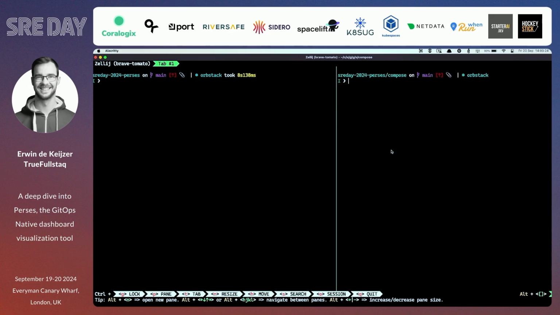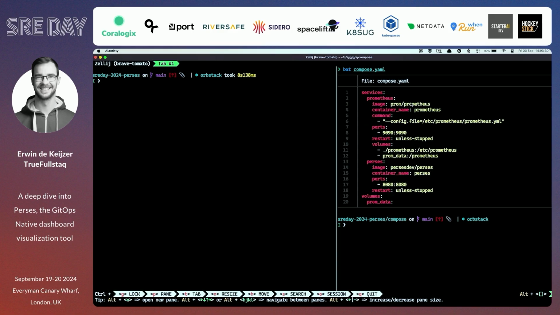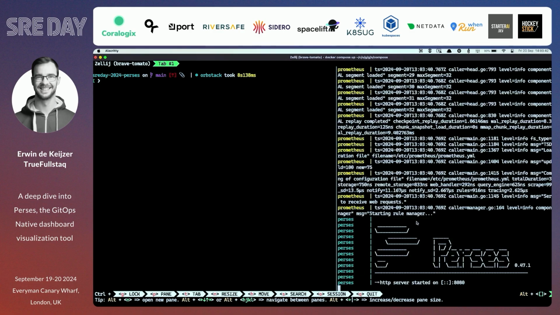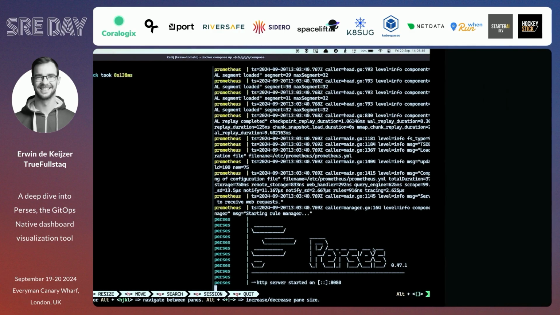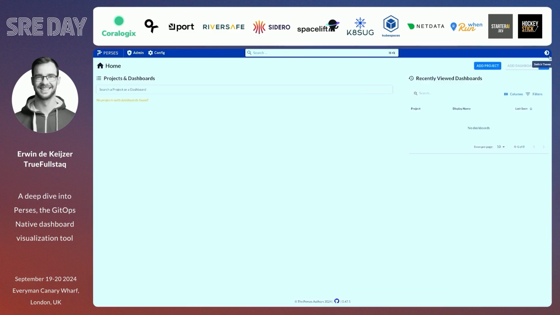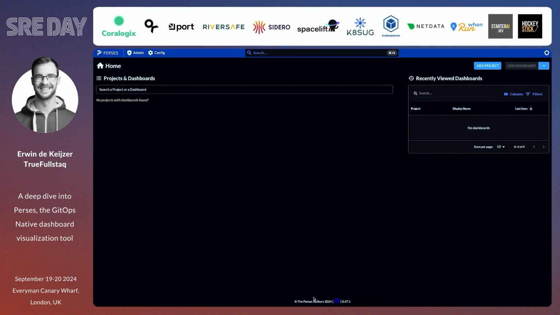I have a Docker Compose file here, which basically starts Prometheus and Percys. I add Prometheus to also have a data source, and I will do a Docker Compose up. You get a very nice ASCII art, and then here we see the Percys interface. It also has a light mode. Wow, it's even worse when you have a beamer in your face. Don't use the dark mode.